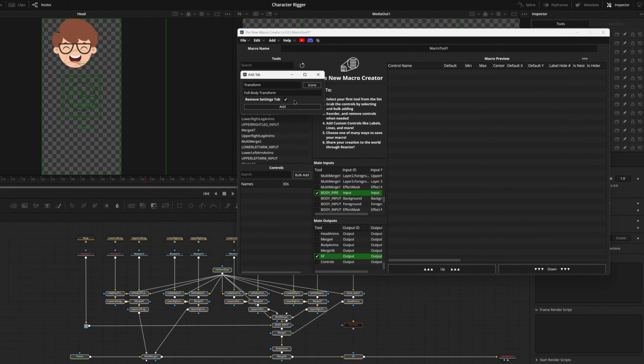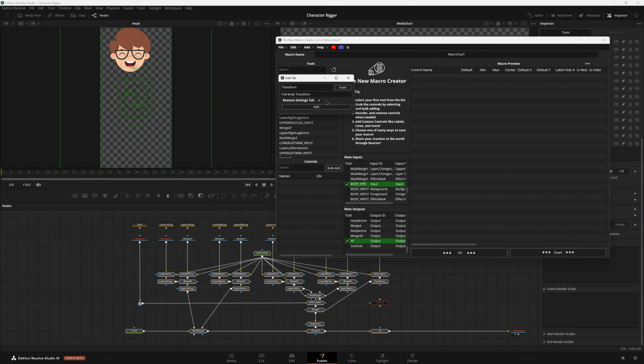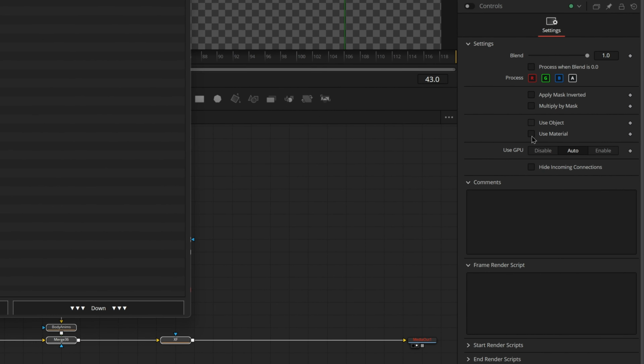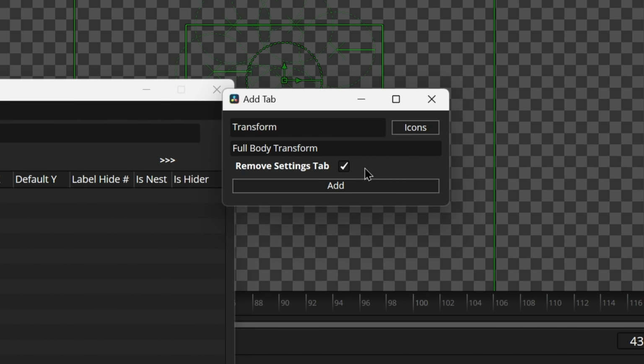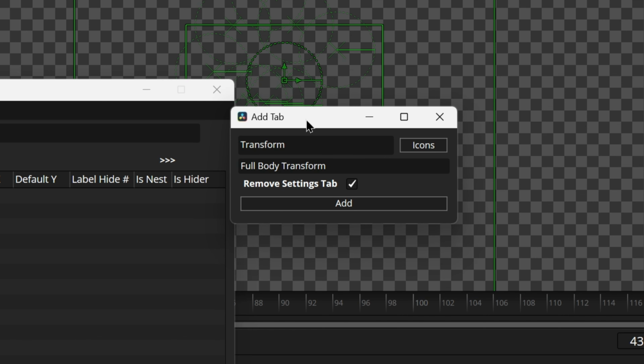Let me explain what this means. If you're not too familiar with macros, let me explain this. Macros by default are forced to have a controls page if there's any controls on it, and a settings page, which is just the same thing as having this on our controls node. We can get rid of both of those really easily with the new macro creator. If you just want to get rid of the settings page, check this box, and every time you reopen this window, and every time you export this from this comp, that settings page will no longer be exported with your macro.